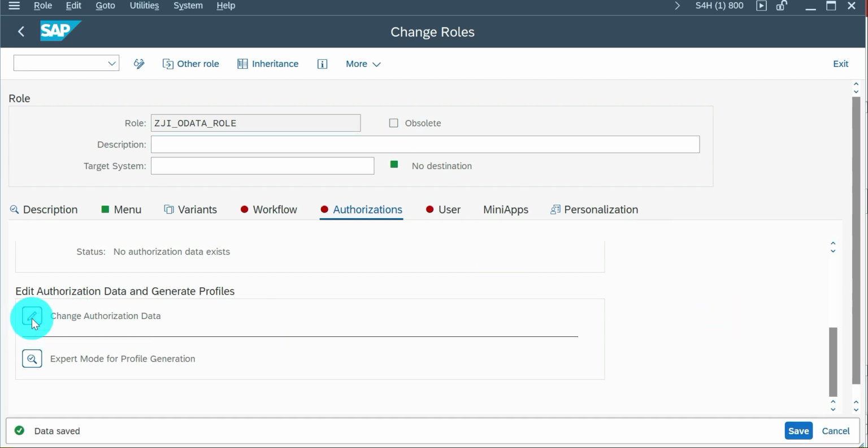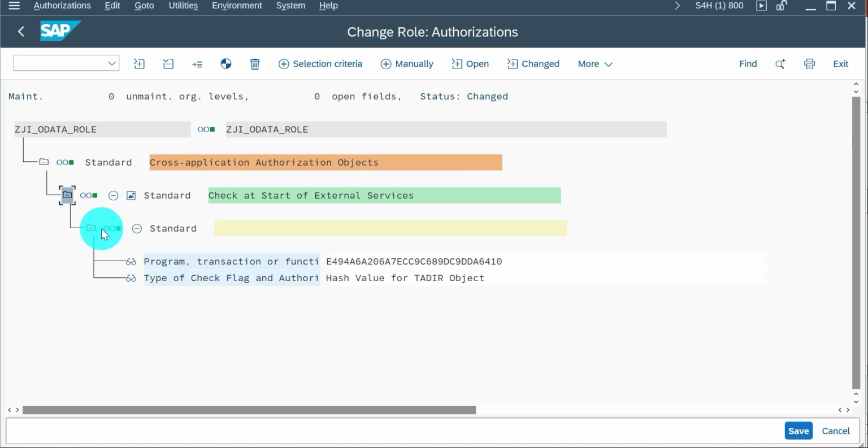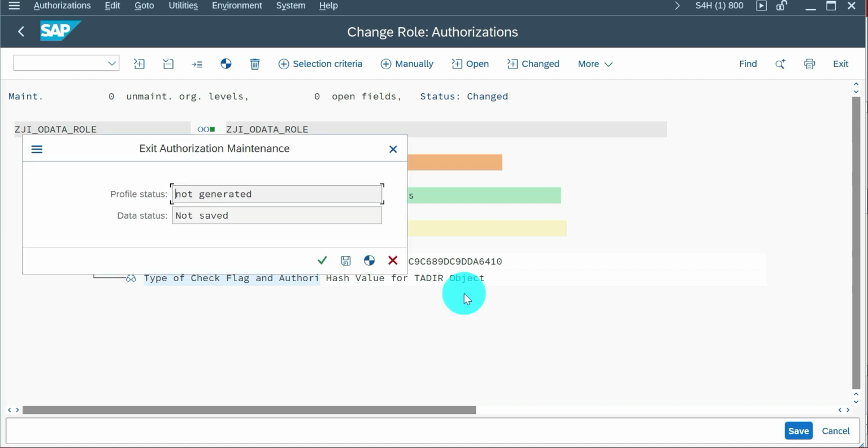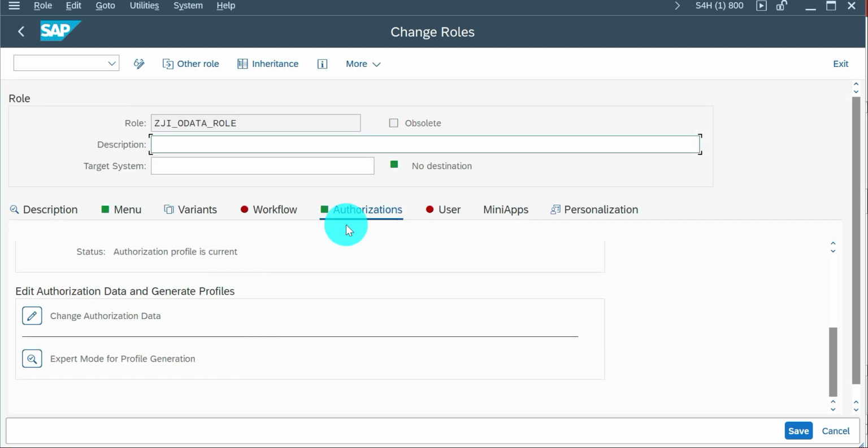Then if you want to see the authorization data, just click change authorization data. You're able to see it's all in place. So we have added our OData service under the role. We are almost done. Now this role, sorry, I need to generate it. Okay, here it is. You have to generate the value, whatever you have done here. So the profile was updated. Just go back. Okay, so we are done.